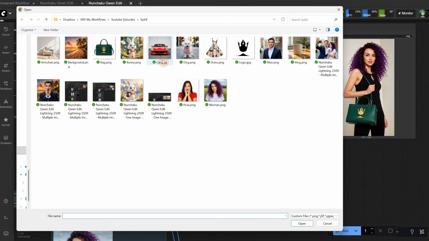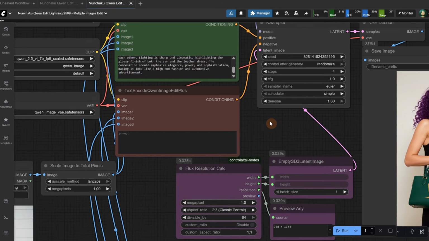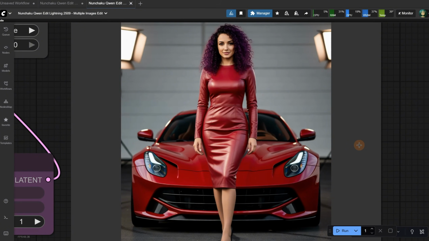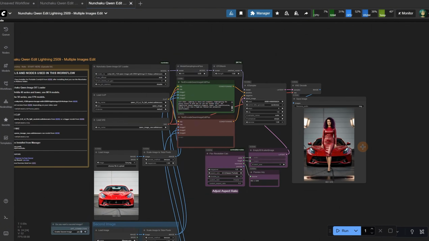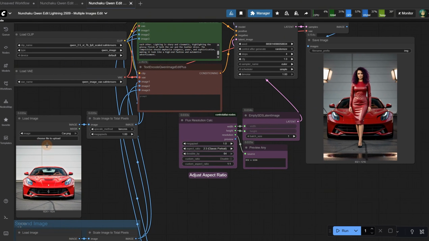Let's do a classic portrait ratio. I will choose a car as the first image, and for the prompt I will instruct the woman is in front of the car with more details about the lighting to look more professional, but you can also keep it simple. And I got this image. You can create some interesting generations by combining different images and prompting in creative ways.